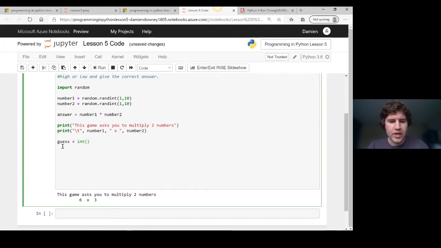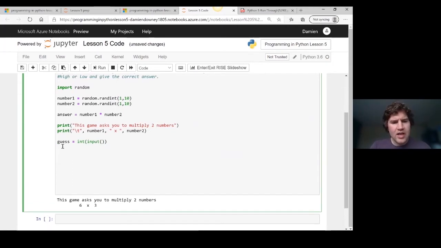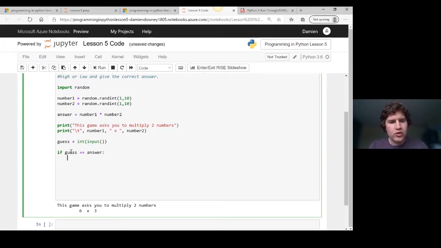So int input. Now the computer will wait for an input, and now we've got to do our checks. We've got our two variables: our answer and our guess. So we'll have our if statement, which is our keyword, and we're going to check first if the guess, whatever the user entered, is the same as whatever the computer worked out the answer to be. And if those two things are the same, then they must have got the answer right.